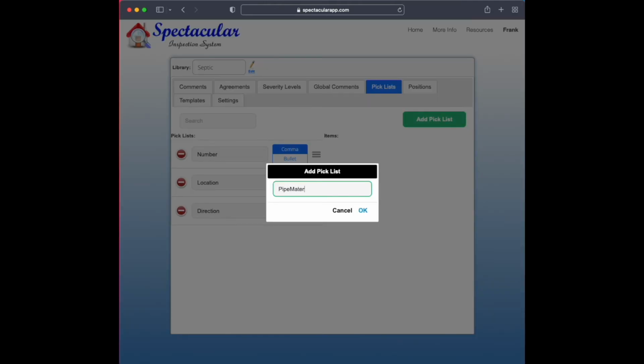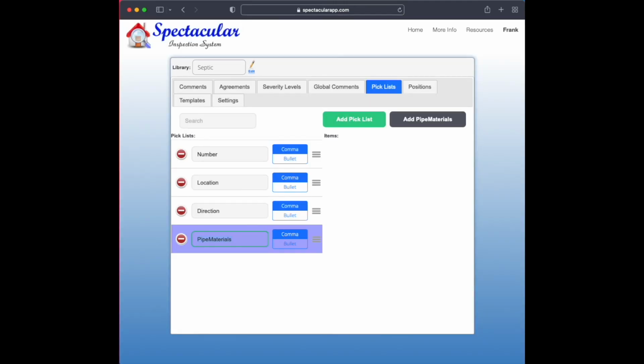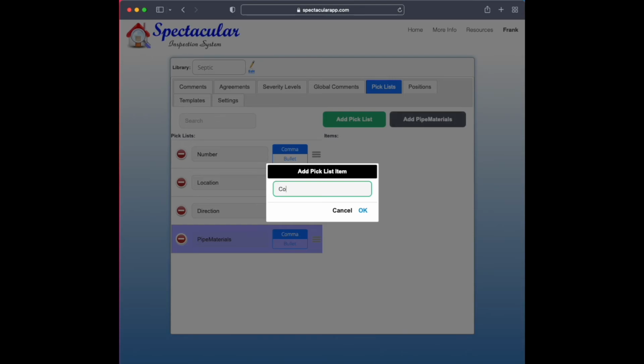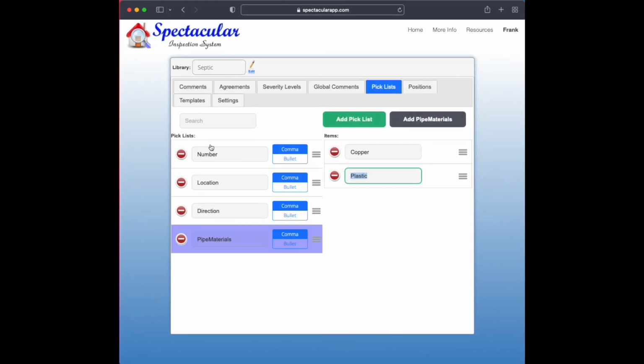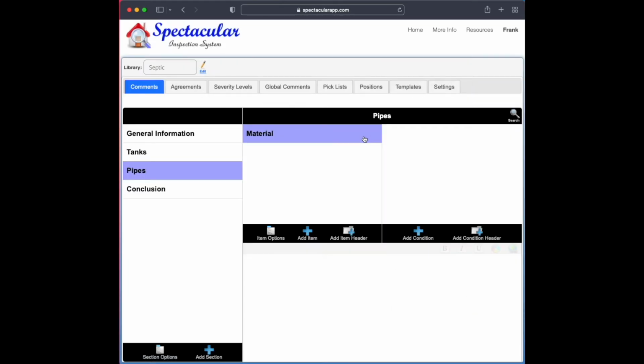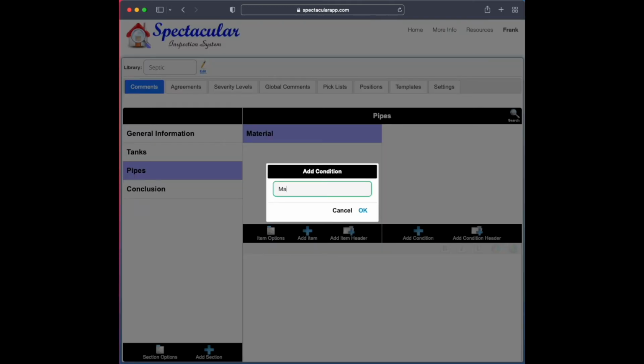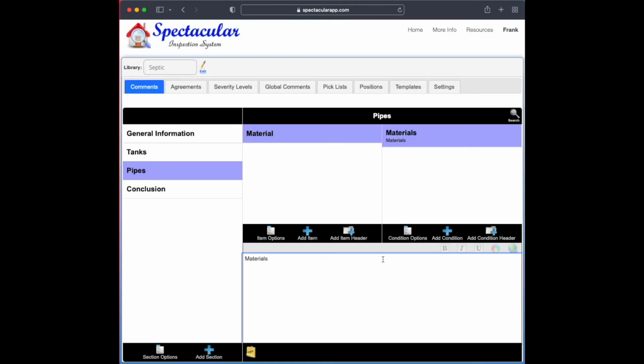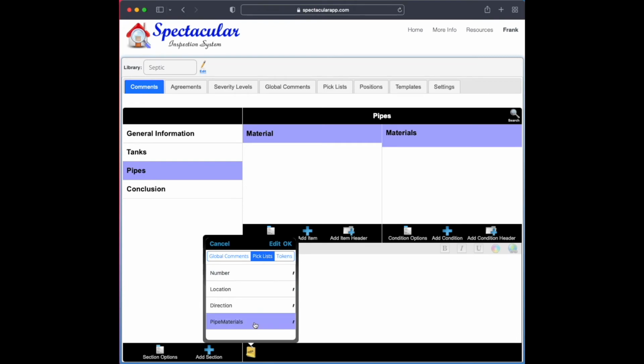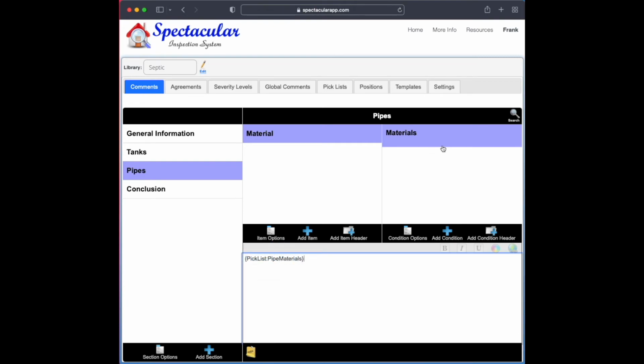Pipe materials, and then we'll say in one of the lists, copper and plastic, right? We can fill out the list however many we want, and so over here we can add the pick list. Clear this out and put pick list pipe materials, right? So whenever we select this, we'll get the pipe materials, okay?